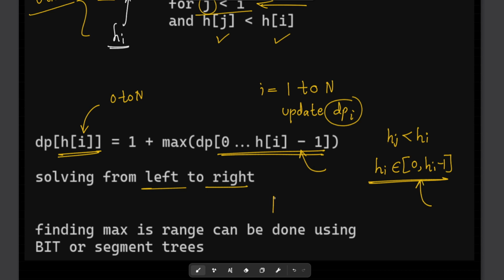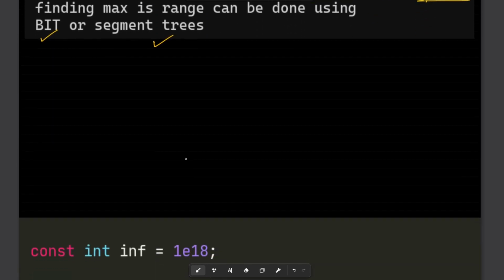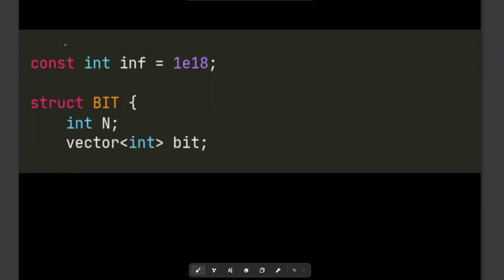Suppose we want to find the answer for this index, and we know dp values for all the heights for the elements in this range, and we can query the best dp answer in this range, which is basically a function of the dp array. And this can be done using BIT or segment tree, as you like. In my implementation, I will be going through the Fenwick or BIT implementation. So let's see the implementation.